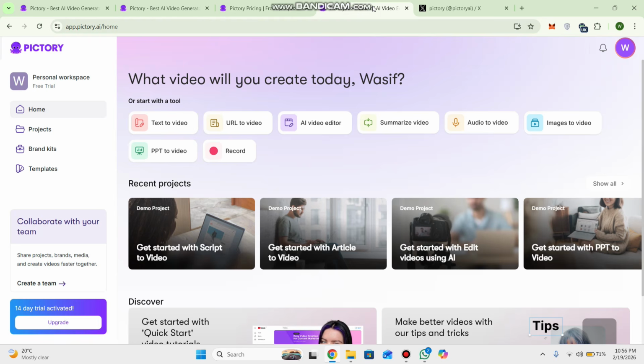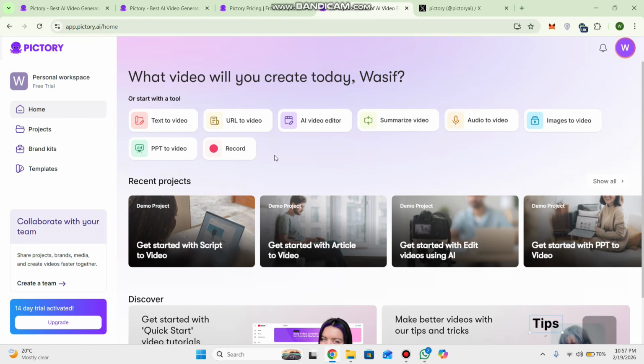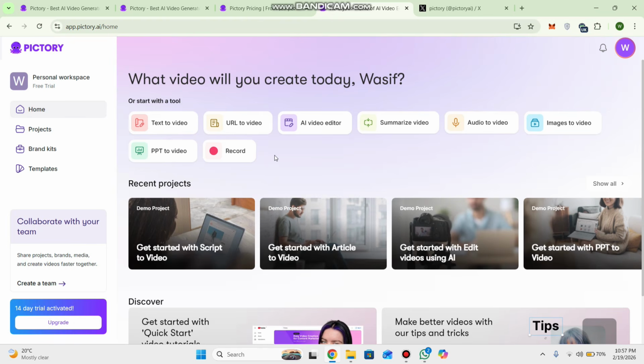Viewers, here you can also check out that the dashboard of Pictory AI is very user-friendly. Here you can choose text to video, URL to video, AI video editor, summarize video, audio to video, images to video, PPT to video, and record. So this is an amazing interface.